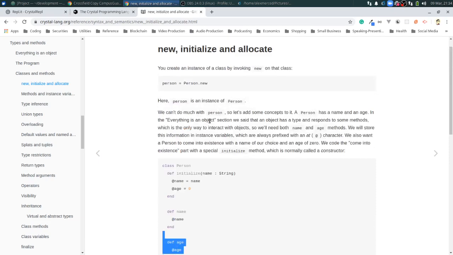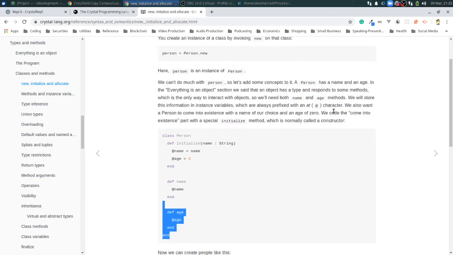So let's say you can't do much with person, so let's add some concepts. A person has a name and an age, and everything is an object. We say that an object has a type, responds to some methods, which is the only way to interact with objects. So we'll need both a name and an age method. We will store this information in instance variables, which are always prefixed with the @ character. We also want a person to come into existence with a name of our choice and age 0.